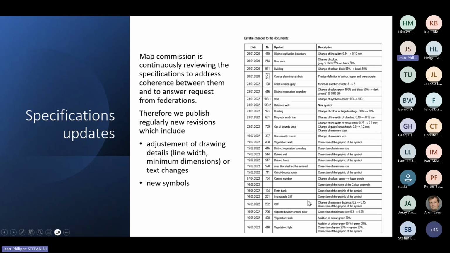We are not introducing many new symbols. I think that for ISOM, the only new symbol is the retaining wall, which was introduced in January 22. All the others are just the fact that we are changing the width of a line or changing the minimum dimensions based on the feedback we have from the organizers or from the National Map Commissions.